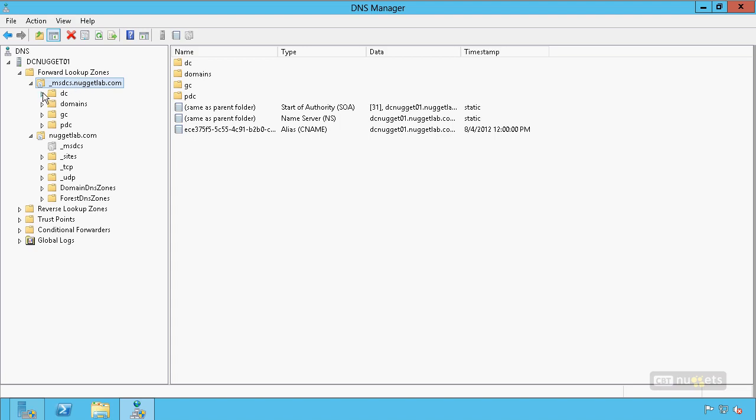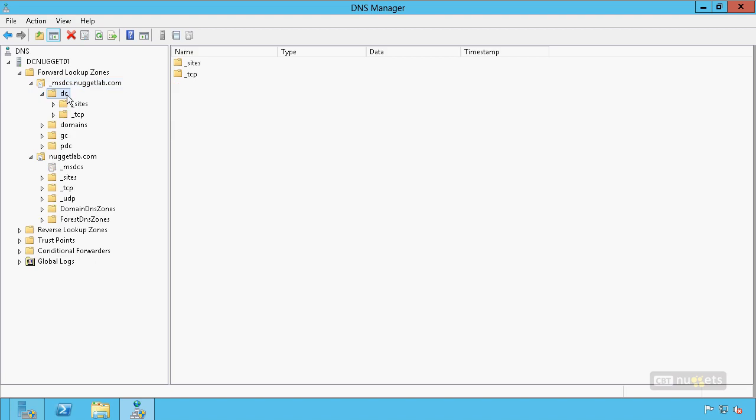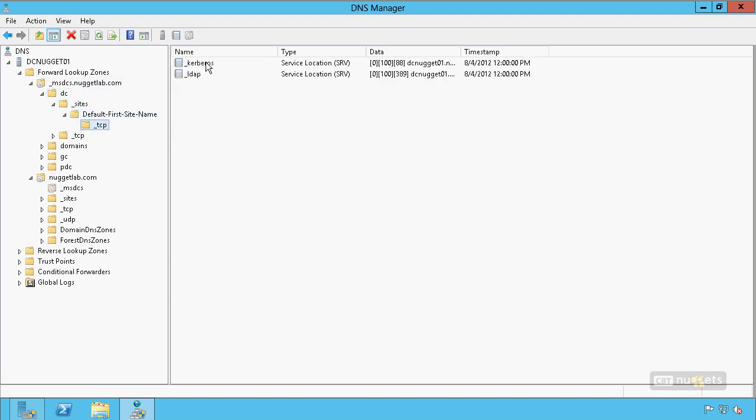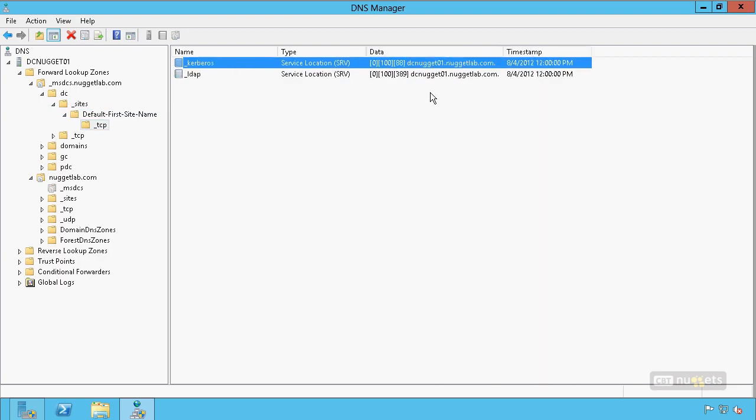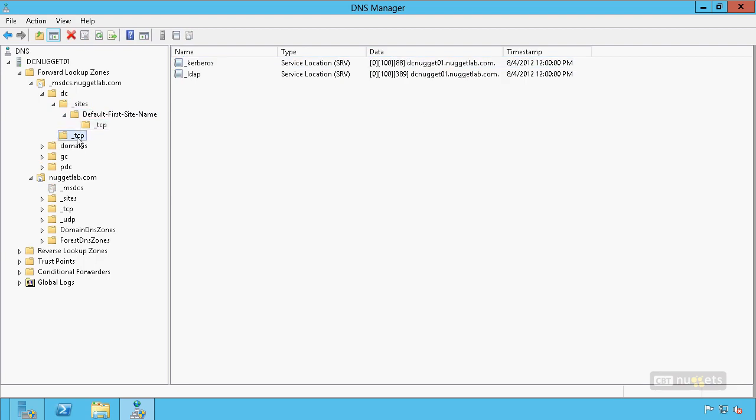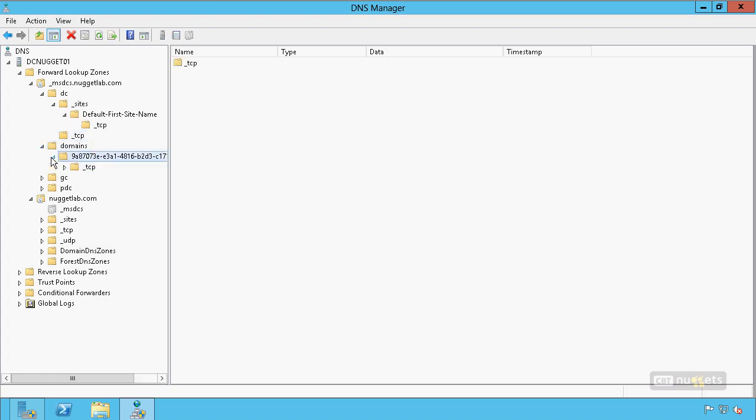Now, the significance of this is where I find, of course, you can see domain controllers and domain controllers in specific sites. Okay, and then it would identify my LDAP and my Kerberos servers, which of course are the same ones, dcnugget1.nuggetlab.com. Okay, and then it also appears here under just TCP. Okay, so there's a lot of different ways that these appear, but this is how it's going to make available.